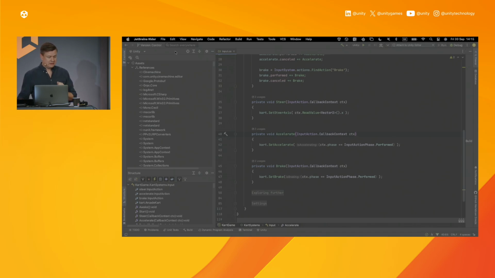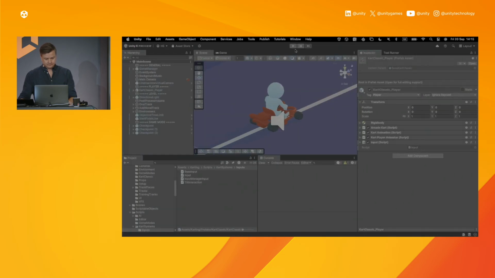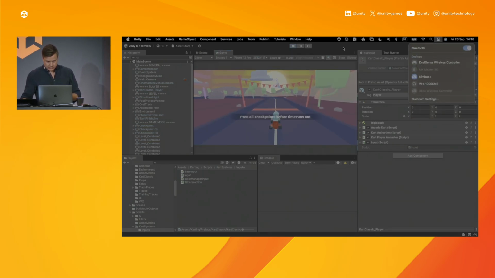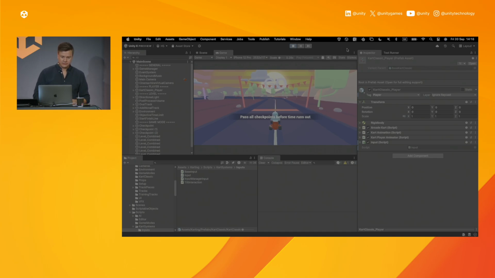I think this would actually work, so let's try it. Just gonna make sure I'm connected to my gamepad here. Yes, I seem to be.